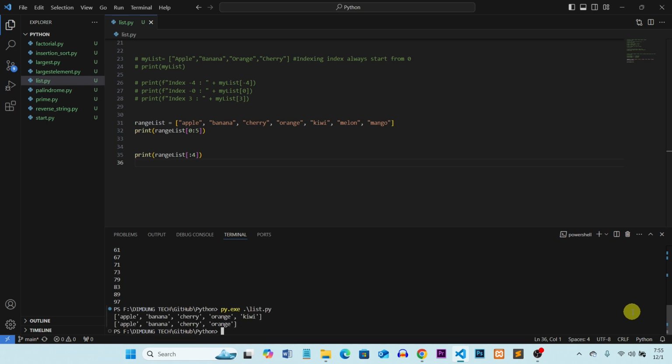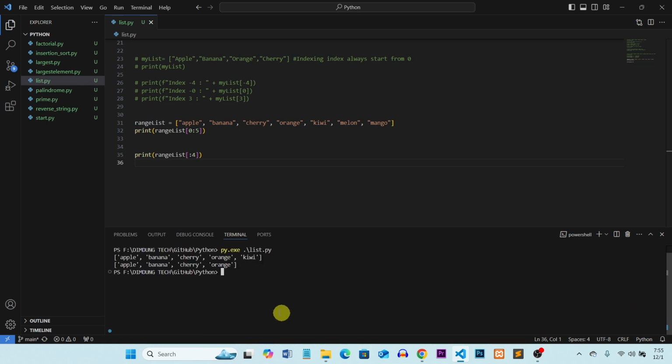I want to do this one. So yeah, I run the mistake file, right? You have to remember it's up to 4, right? 0 1 2 3 4, but it does not include the kiwi and the number 4, because it is not in the number 4.